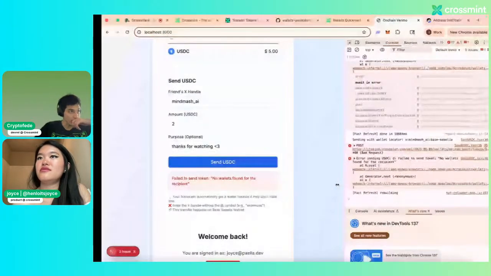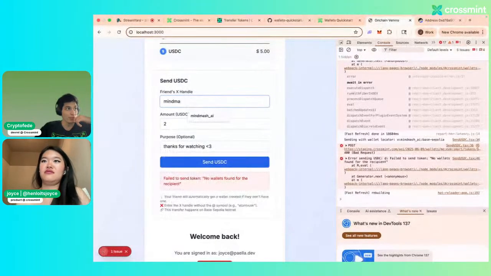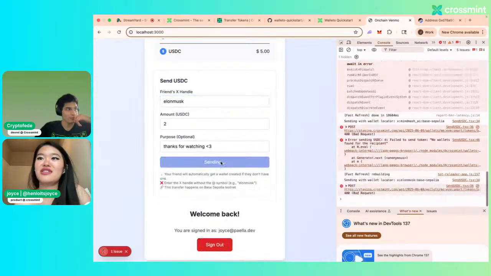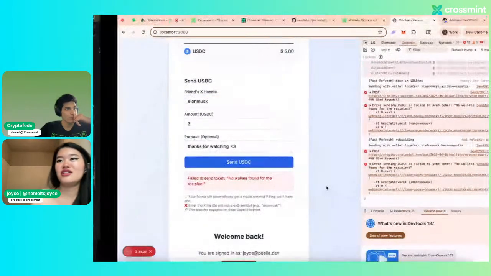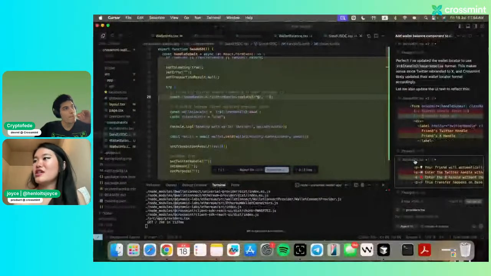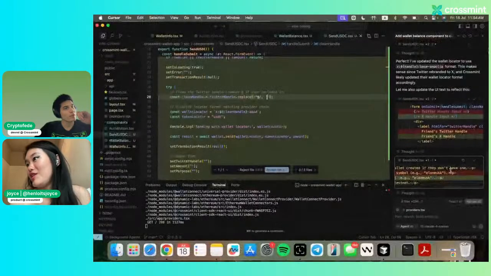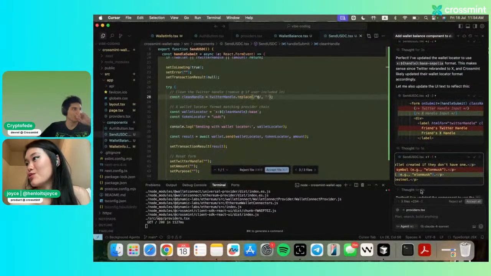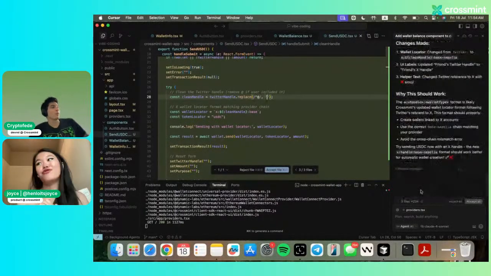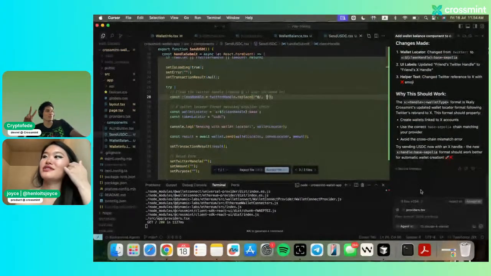I didn't see which ones. Can you try something without an underscore? Yeah, just try yours. Or maybe send to Elon Musk. No, it shouldn't be that. Okay, I'm not quite sure what's happening. Maybe our Twitter author style, but for email and phone number, it works.